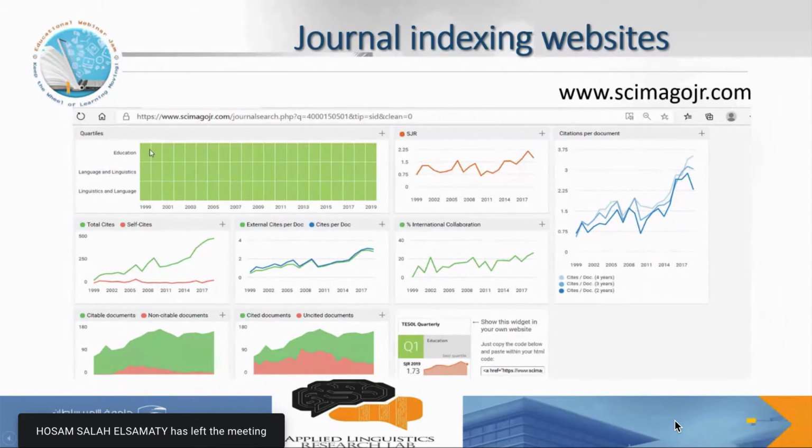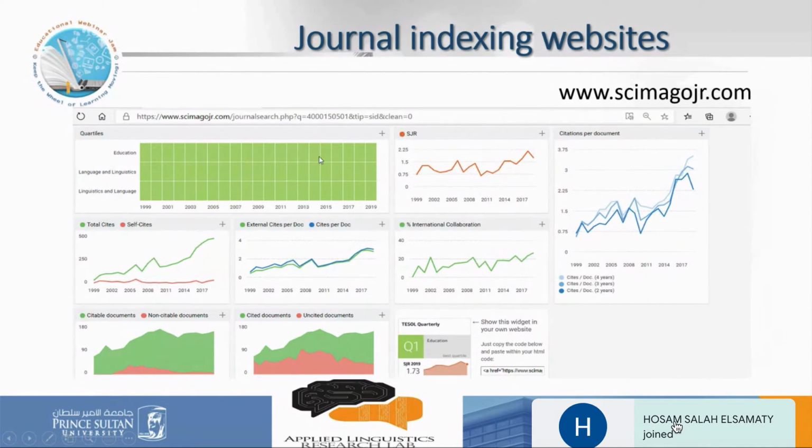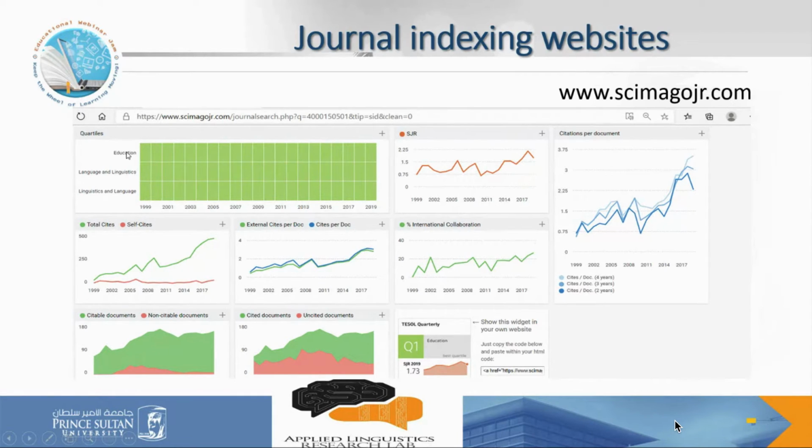This is something also that's very interesting in SciMago, which gives you whether the journal was Q1 or Q2 or Q3 or Q4 across the years and across the disciplines. So for example, here it's 1999 until 2019. And as you can see, the color is all green. Green means Q1. It was Q1 from 1999 to 2019. This is an excellent indication. Plus, in education, in language and linguistics, it remains Q1. So some journals are Q1 in education, but Q2 in language and linguistics, Q3 in psychology. But here, no, across disciplines, across years, it's maintaining its status. So this is a very good indication. All this information is what helps us understand what these indexing websites are telling us.